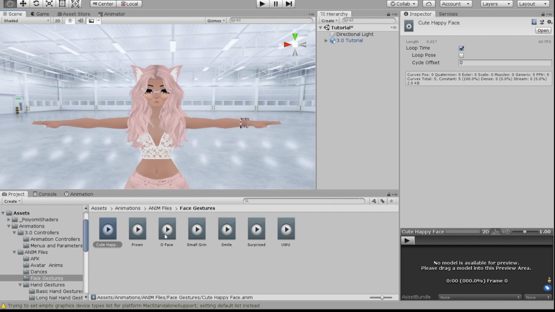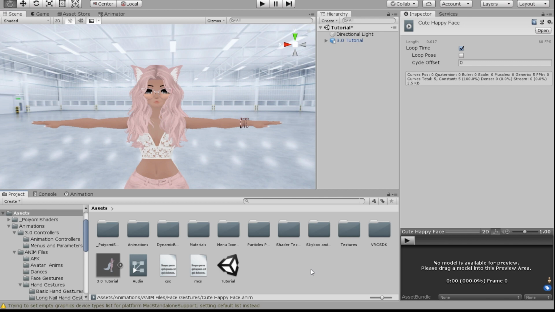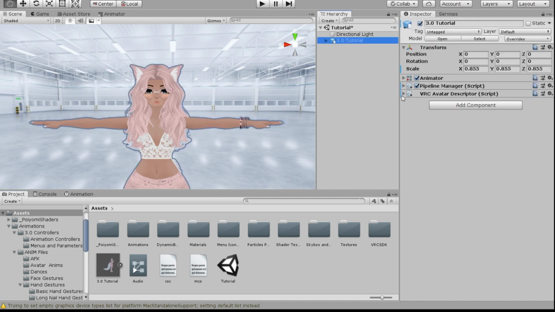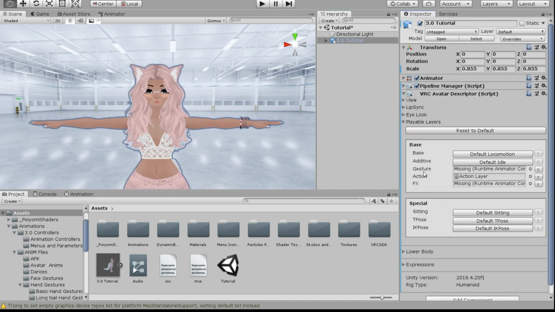But now that I have all of my anim files, I'm going to go ahead and go back into my assets folder. And we're going to start with the gestures layer. So when I click on my avatar and I look at my avatar descriptor, you'll see that I don't have anything in my gestures layer.